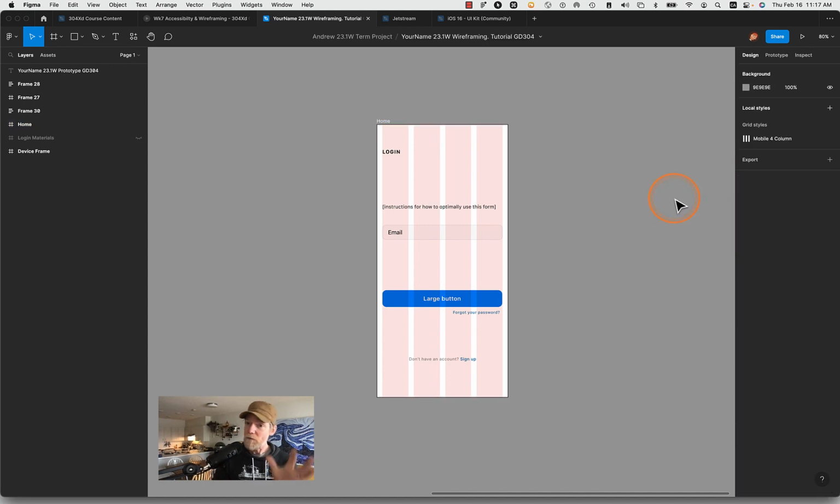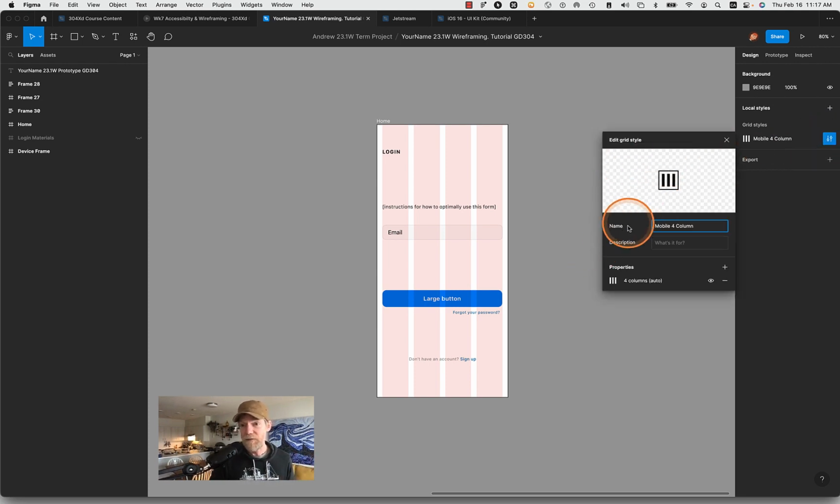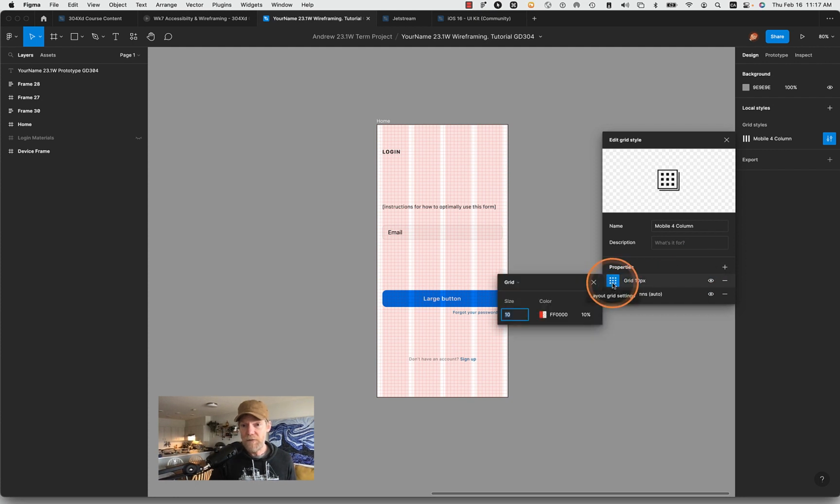Like with all the other styles in Figma, once you've created a style, you just hover over the style and it gives you this icon that allows you to edit the style. At the bottom of the style, you'll see there's properties and we have 4 columns. I can add rows to it as well. So again, click on the bento box, change the grid to rows.